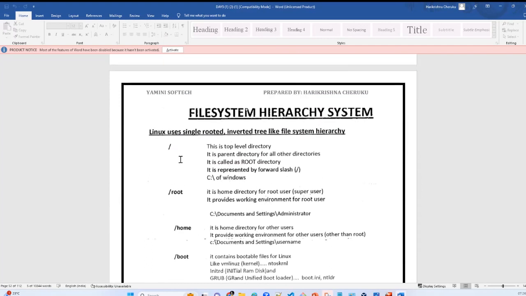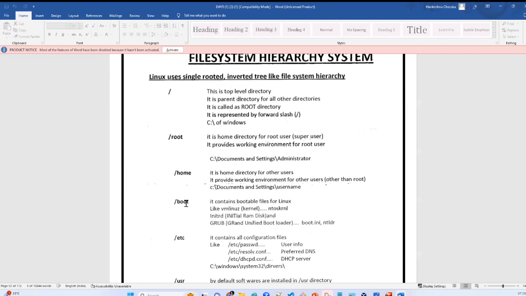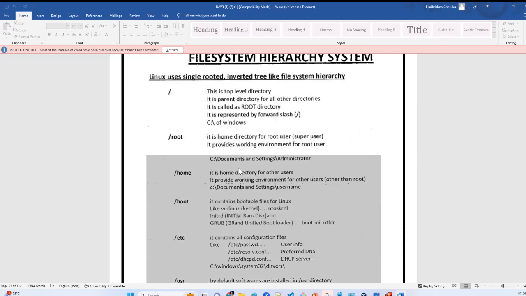File system hierarchy: / , root, home. What is the purpose of /? It is the top level directory. It is the parent directory for all other directories. It is called the root directory. It is separated by the forward slash. For example, in Windows, it is C, the C drive of Windows.